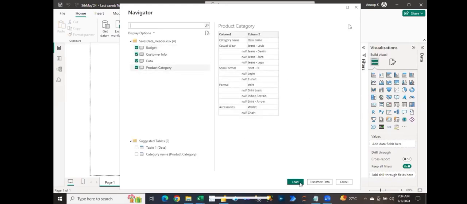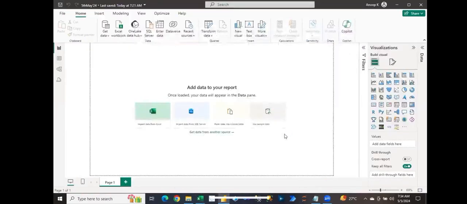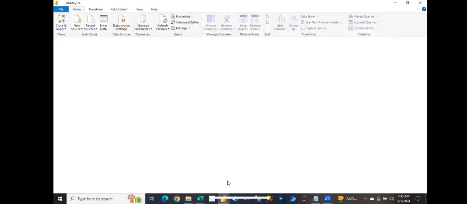Simply click on Load, or you can click on Transform. Ultimately, we have to go into this Transform window, so directly you can open it from here. It will load your data and open the Power Query Editor window, where on the left-hand side you will be able to see all those tabs' data in the queries section. So let it open.